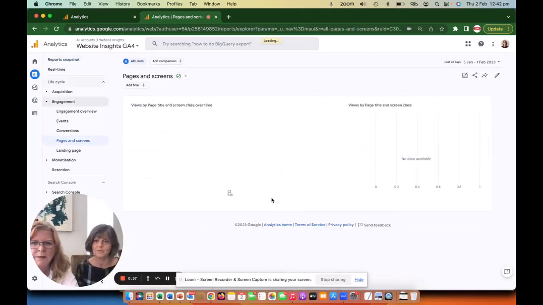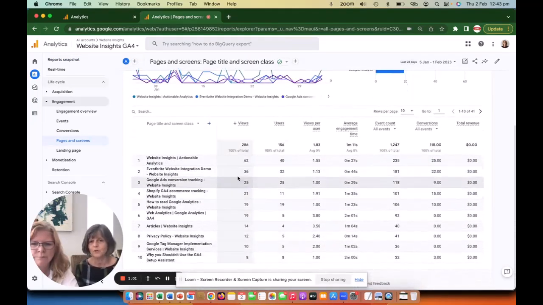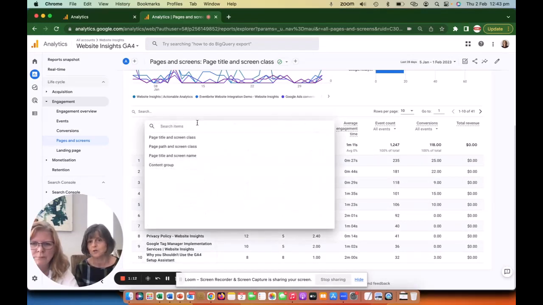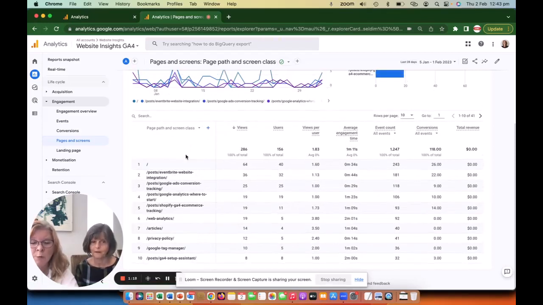And the table that will come up here in the bottom half of the report, you'll see that by default it shows you the page title, which is a bit different from Universal Analytics. But if you prefer to see it by the page path, you can change that by clicking on the down arrow up here and choosing page path and screen class. Oh yeah, the second one. Okay, so that makes it look more like what you're used to seeing in Universal Analytics.